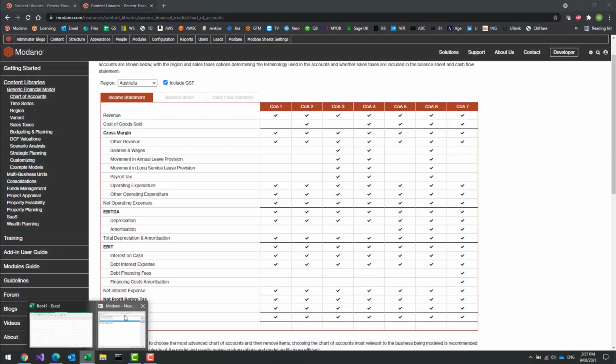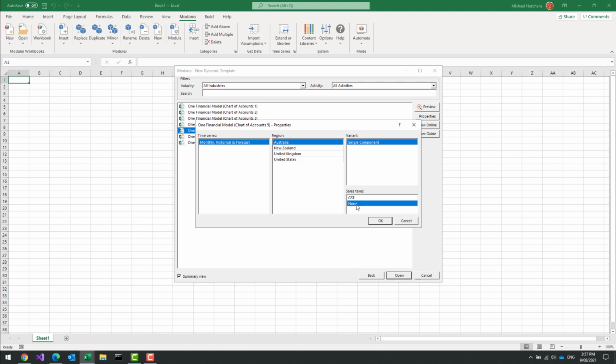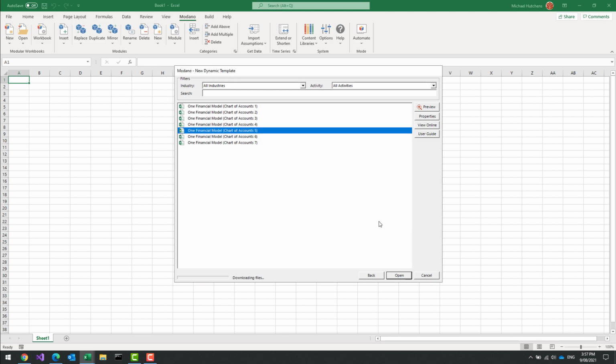So if I go back into Excel, I'm going to select Chart of Accounts 5, open that. I'm not going to bother with GST because we don't have it in the demo data, but you probably will have sales taxes or GST in your model. But I'm going to click OK, and that's going to open the template.